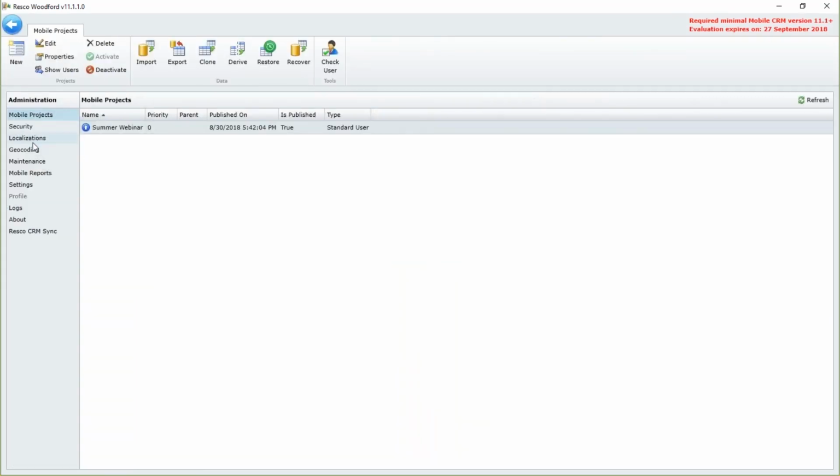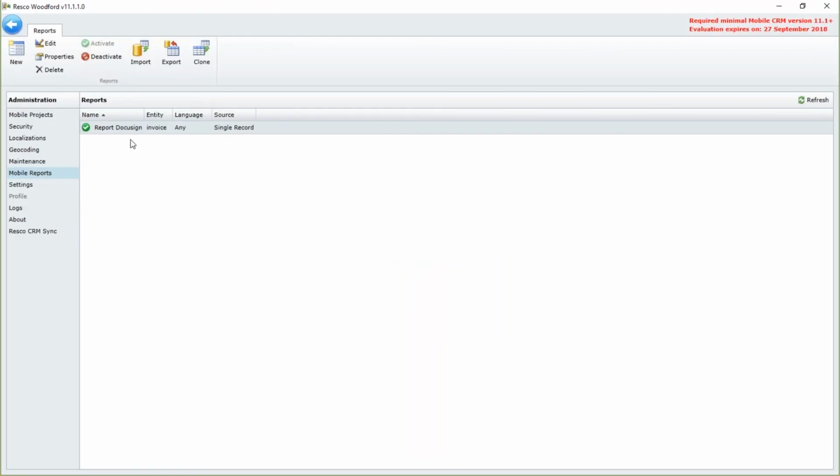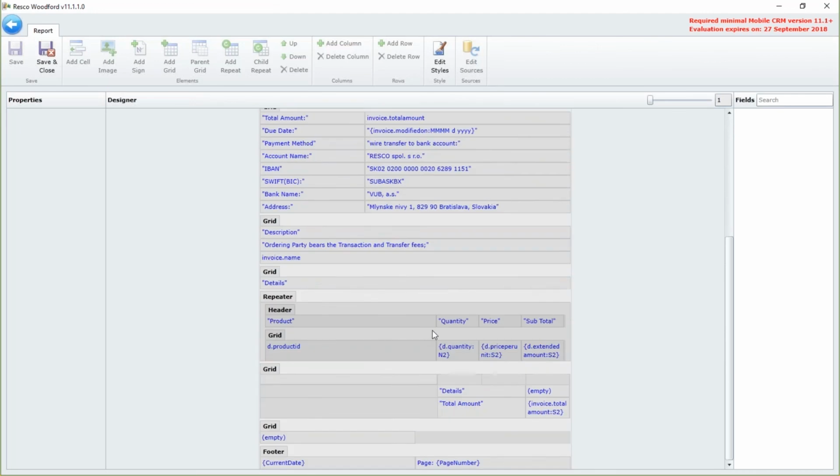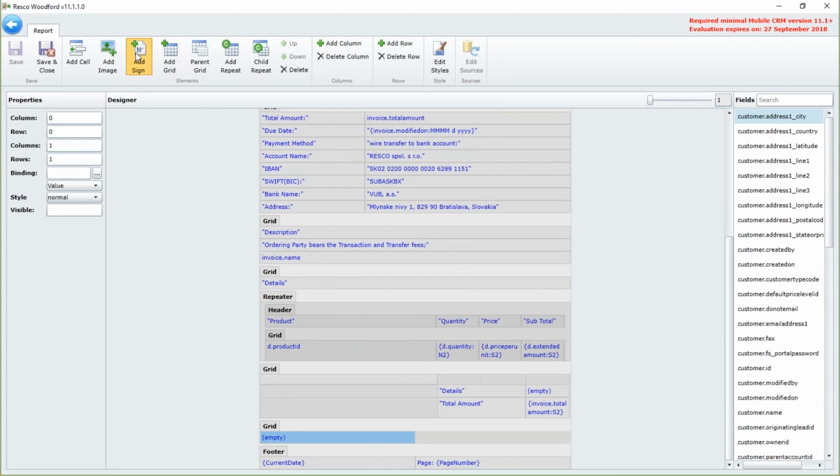Right now we can jump out of the project and go to our mobile reports. I already have prepared one report. All I need to do is just add the signature fields, like this, add sign. I can use any style as we are used to in mobile reports. I just put the text center, and I have to be careful with the name. The name needs to be signature one.